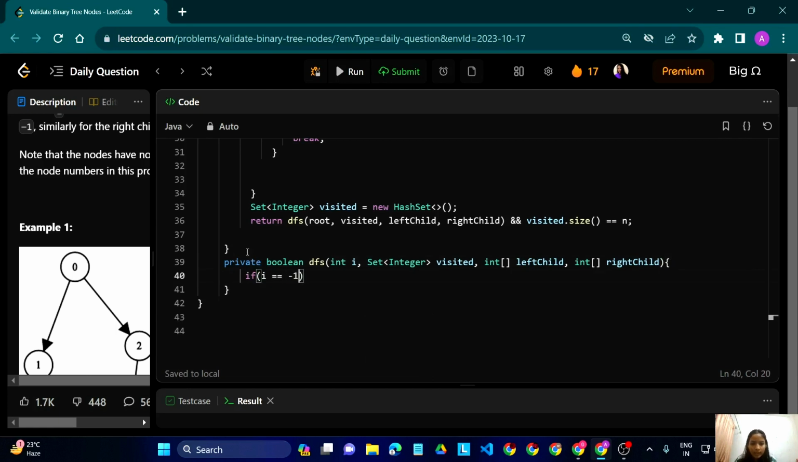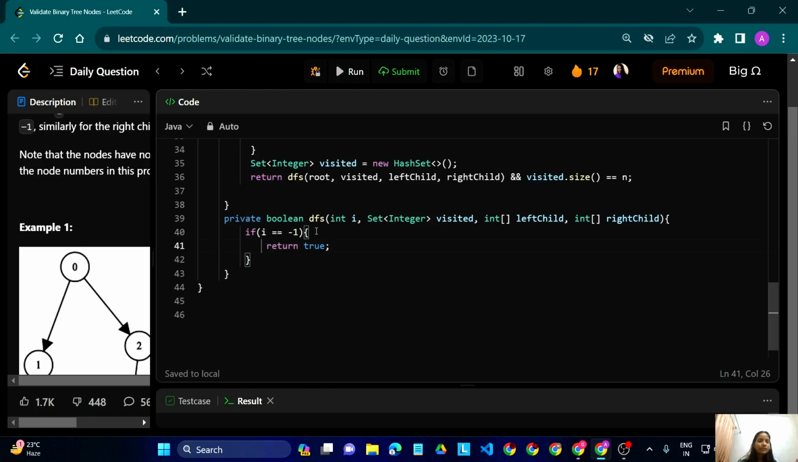What should be the base case? If i is -1, what does that mean? If the current node is a leaf node, then i will be -1. What does that mean? That is, it doesn't have any children. So if it is -1, we will return true. Okay, that means the leaf node doesn't have children, so we will return true, and this is to indicate that it's a valid leaf.